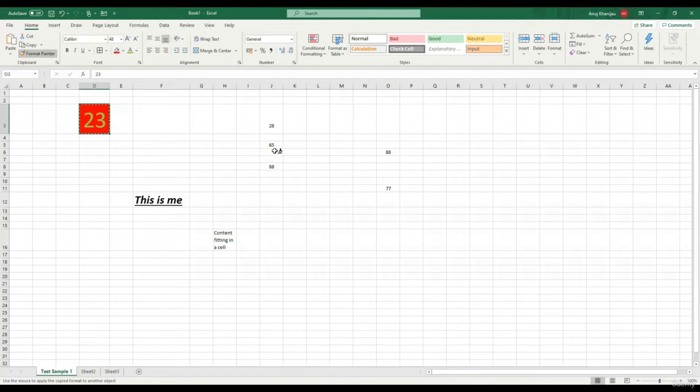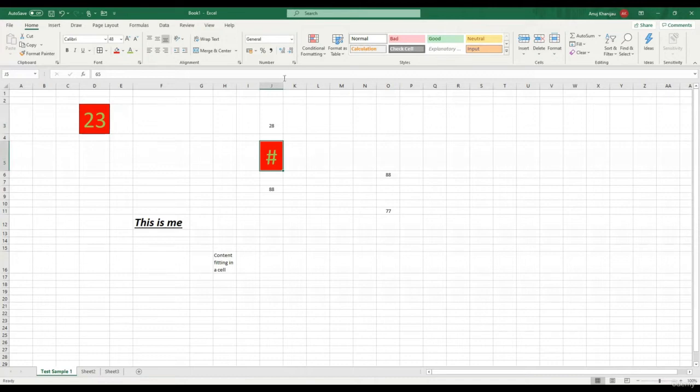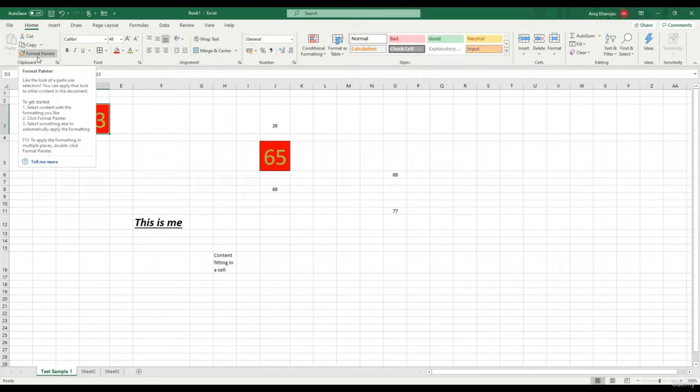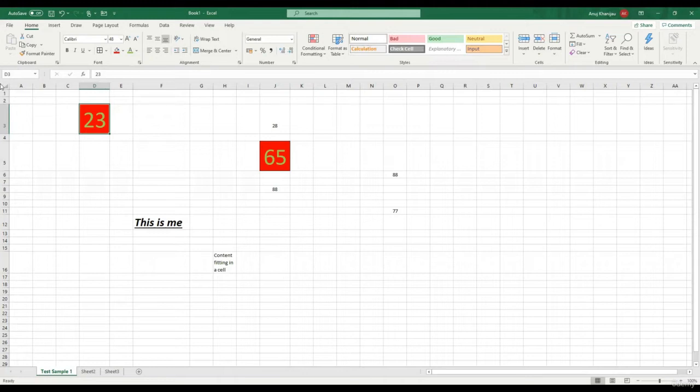Now, say for example, I wish to have cell J5, which has the number 65 embedded in it, with a similar format. I simply go and select that cell. And there you go. The number 65 is also now in a similar format to 23. So that's a very useful functionality when you wish to copy paste the format of a cell rather than the content of the cell. And that is where the Format Painter comes into use.